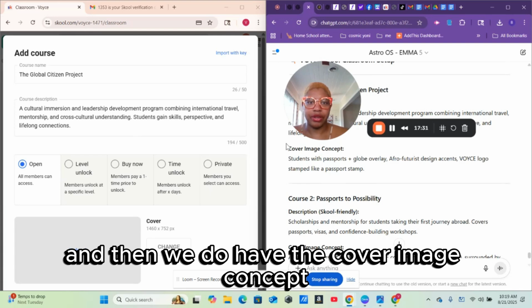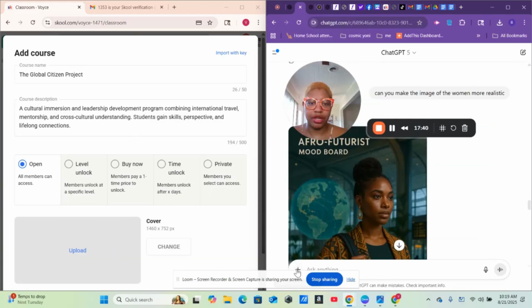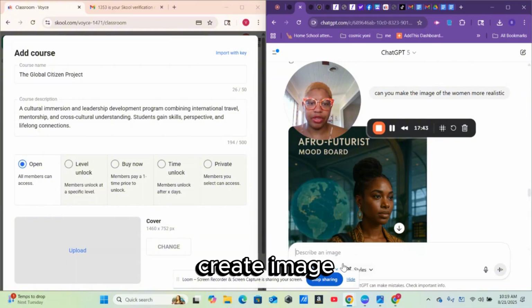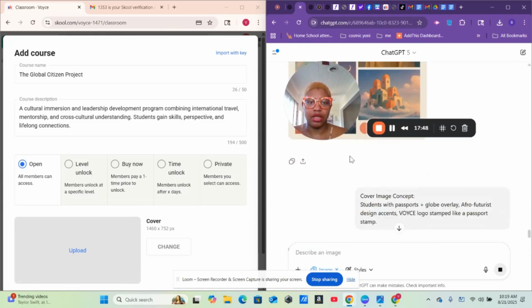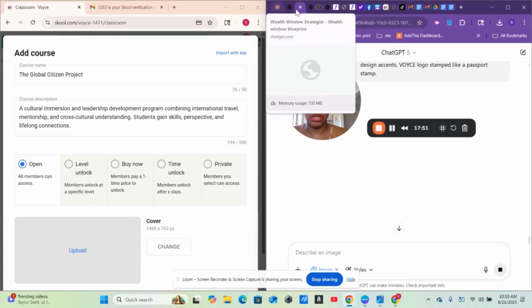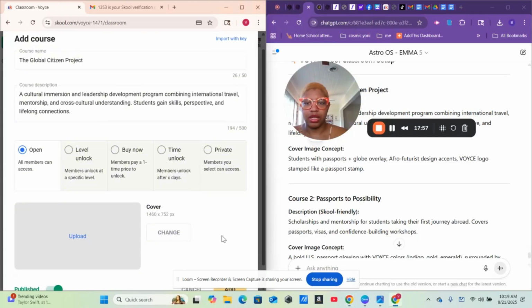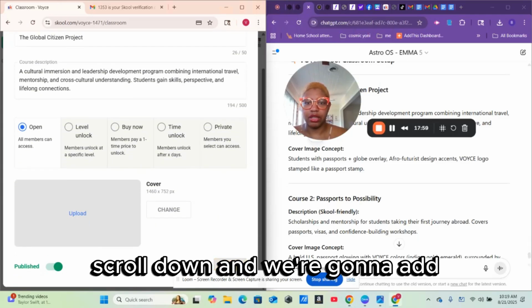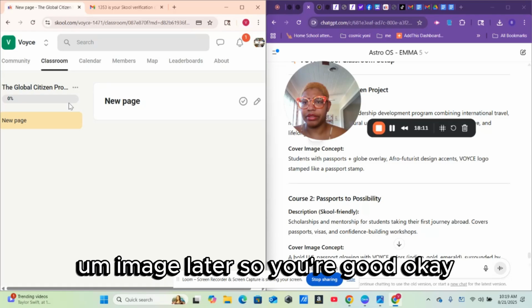And then we do have the cover image concept. So we're going to copy this, put this over here, create image, paste that in, and then we're just going to let her work. And we're going to come back over here, scroll down, and we're going to add. You can always come back and upload the image later, so you're good. Okay.